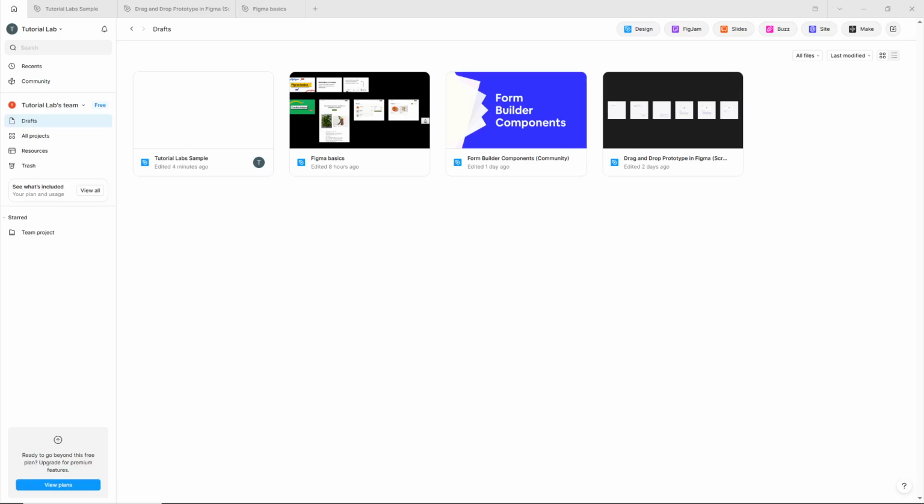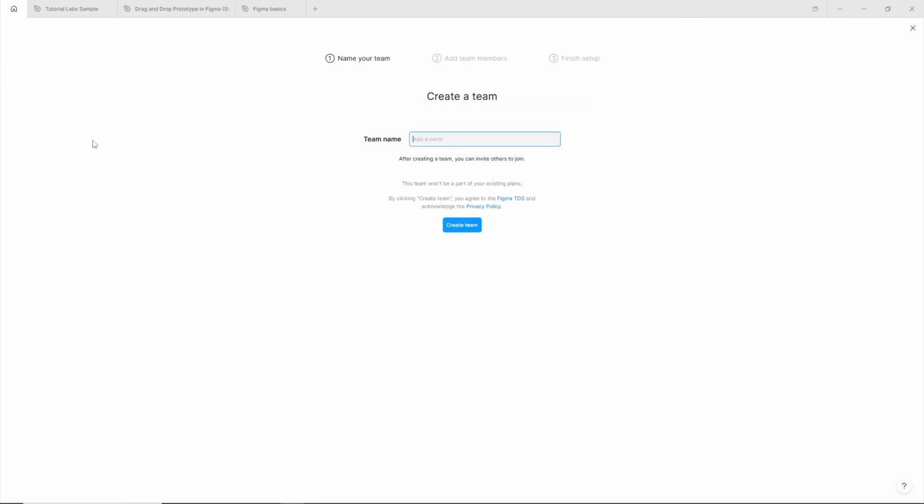First, open your Figma application. Once you're on the dashboard, direct your attention to the left side of your screen. Here, you'll see the current team you're working with displayed. Click on it, and from the drop-down menu that appears, select Create New. This initiates the process of setting up a brand new team workspace.